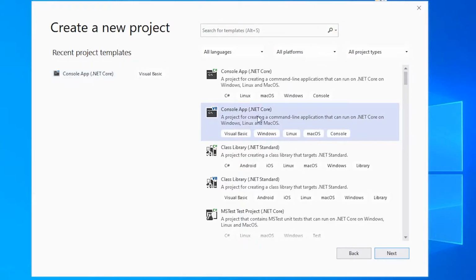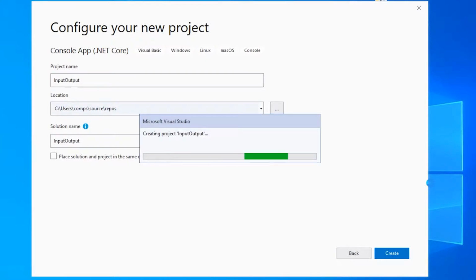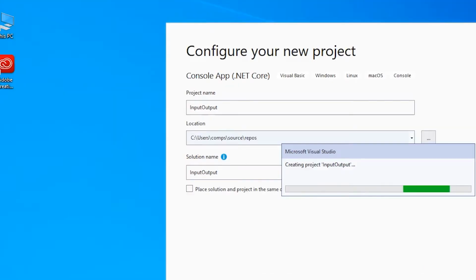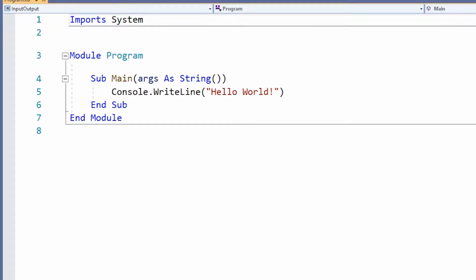Okay, so let's take VB, click next, and we need to give it a project name. And remember the location where it's going to get stored. It's going to be put into that repos folder. So let's call this one input output, so that's what we're going to be looking at. Then we can just click create. Remember, it takes a couple of seconds to actually build the project. We'll have a look in the project folder this time as well, so we can actually see what's going on. And we've got our program.